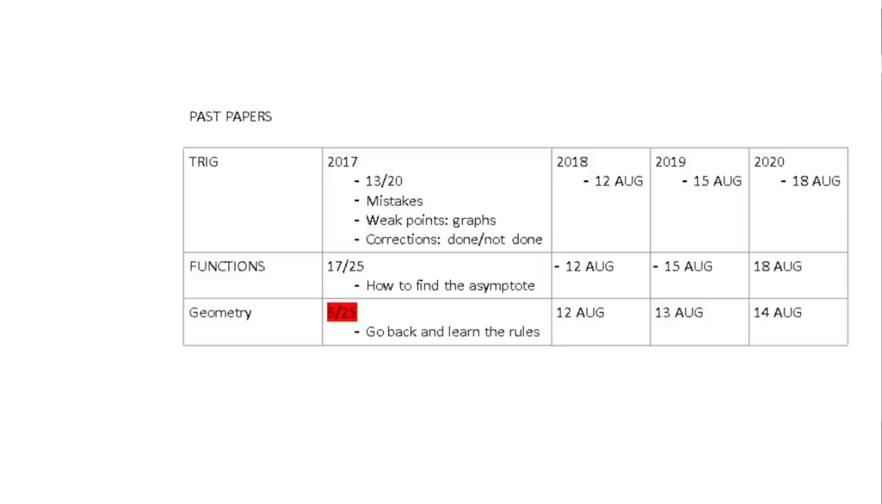Also do corrections. So when you are doing your past papers, make sure that you record down everything that you do, the year the paper is from and the subtopics. Make sure that you do this for all of your subjects.